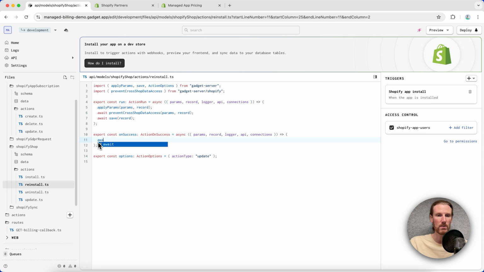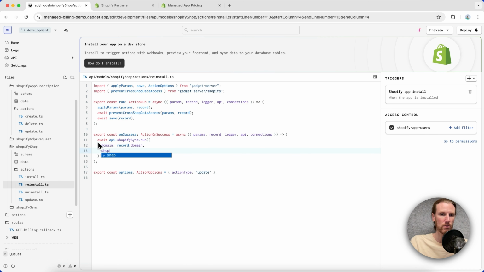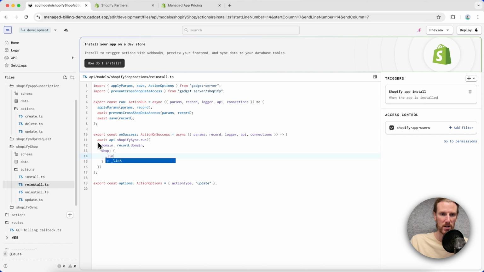So I'm going to go await api.shopify.sync.run. So we'll run a new data sync, and I will go domain, and this is going to be my record.domain. And I need to link this sync to my shop, and this will just be my record ID. And then I'm only going to sync certain models. I don't want to sync all of my data here.